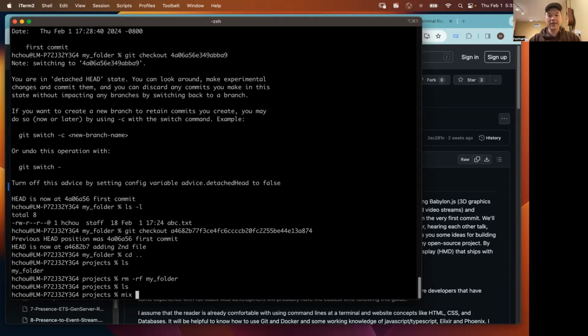And then, mix is a utility for Elixir that manages packages, but it can also have some scripts in there. So it runs scripts, like it can set up your database. It has generators, like it can generate a new project for you. So we're going to use one of those generators now.